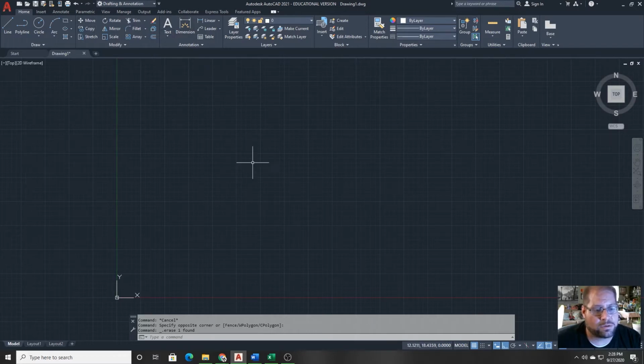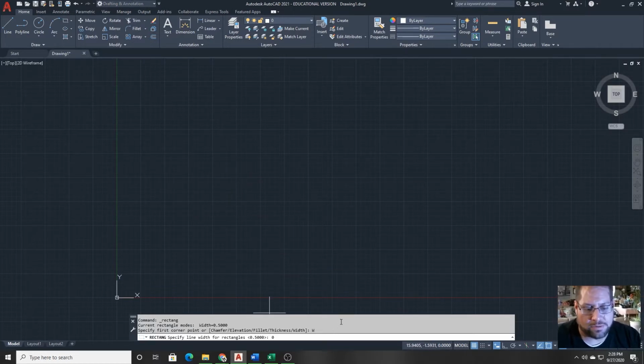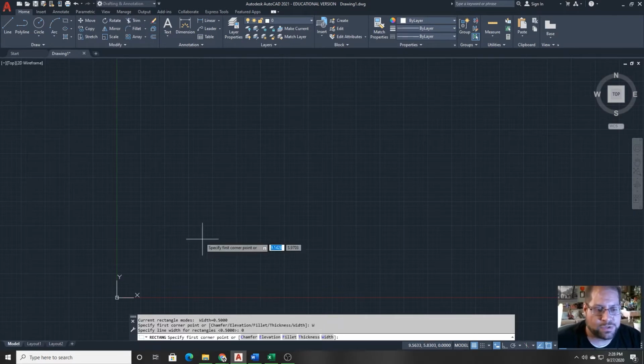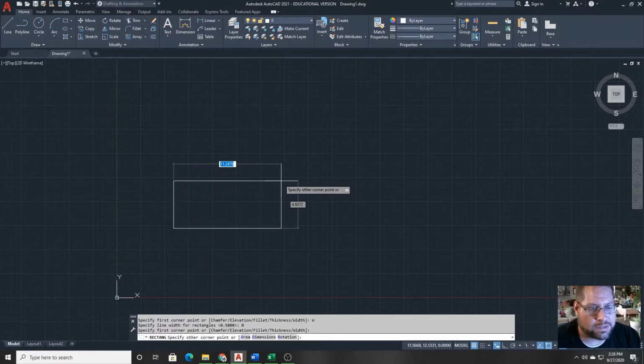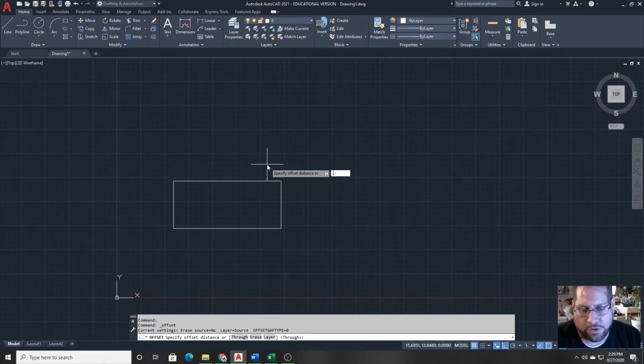If I really wanted to do a thickness of 0.5 on a rectangle, I probably should have the rectangle parts be the outer and the inner edge. And that would be more practical. I'm going to set the width back to 0. And then I could just draw a rectangle, and then if I wanted to, I can offset that rectangle by 0.5.